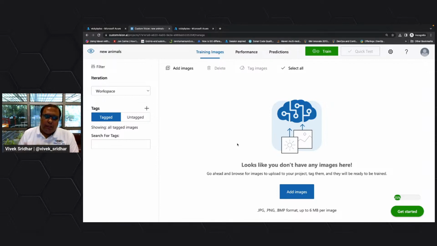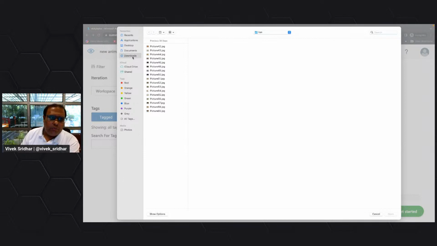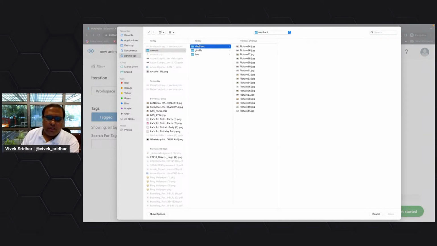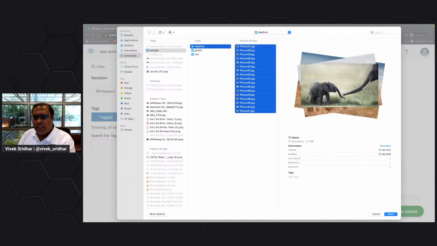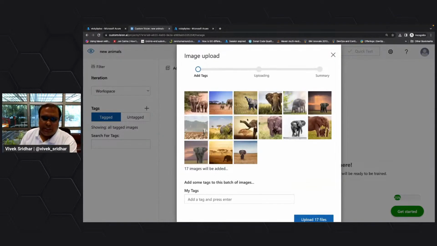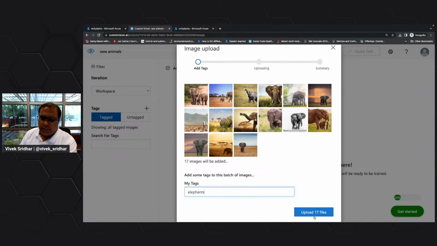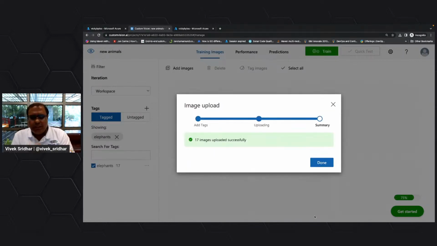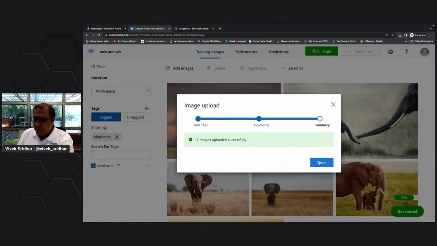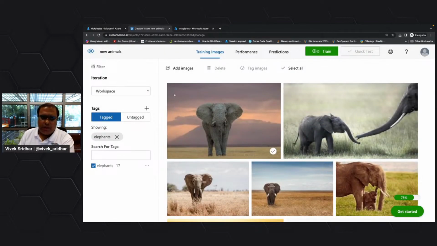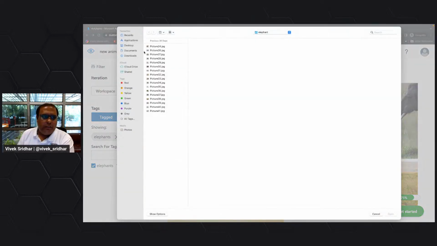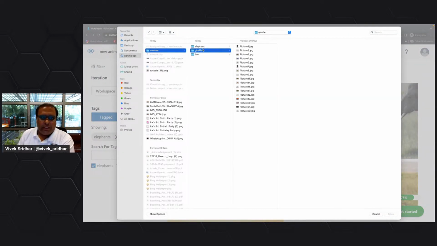And I do have these clicks here, and I say add image, and I'll go to animals, and giraffes and whatever pictures are there. I'll say elephants and say okay. So I can call this elephants. Okay, and all these 17 elephant images get uploaded. So now I've added a couple of images from the elephant perspective.